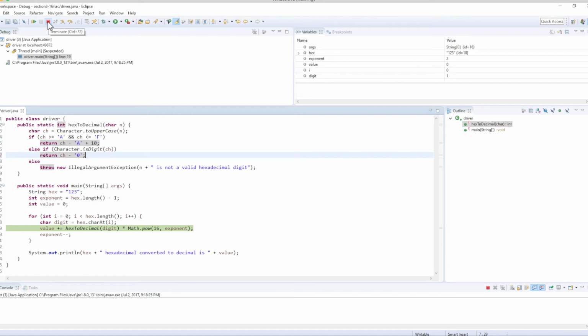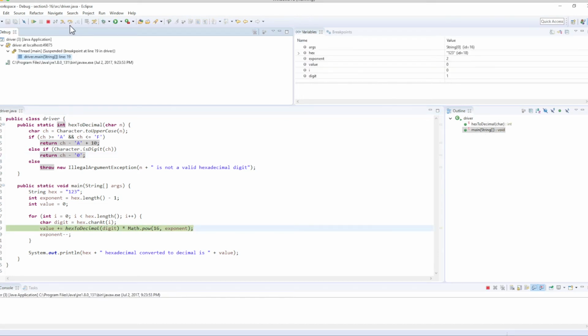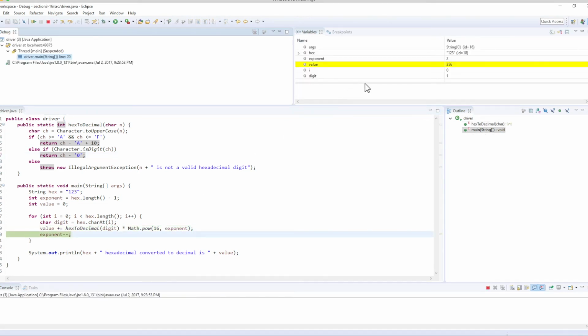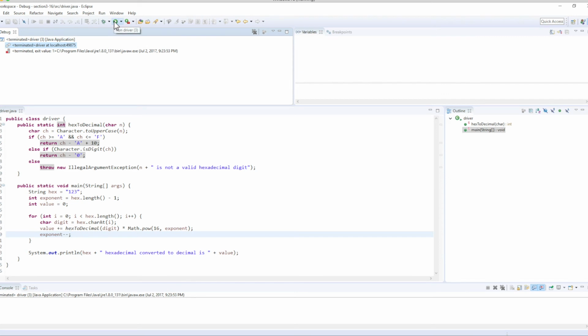Let's terminate this, clear it, debug it again. I will step 1 time. Now I see value is 256. That makes sense because hexadecimal with the character 1 should have returned an integer with a value of 1. I take 1 and I multiply it by 16 squared to get the value 256. Now it seems like I have my code working correctly. Let's terminate it and let's just run it. And now I see 123 hexadecimal converted to decimal is 291. I believe it is now working correctly.